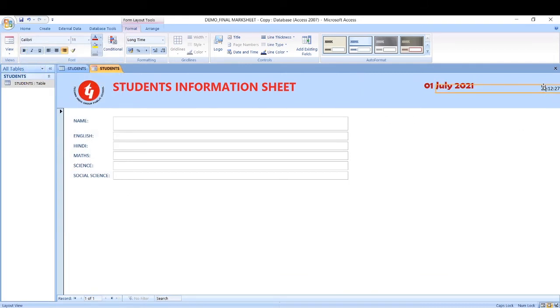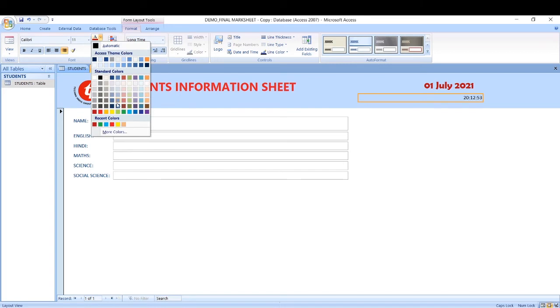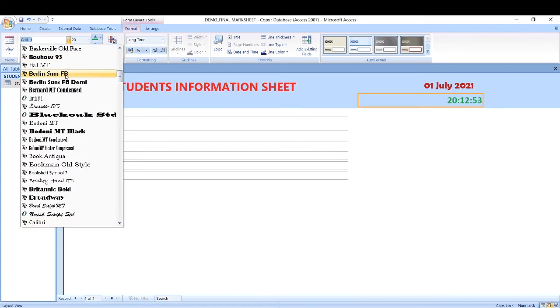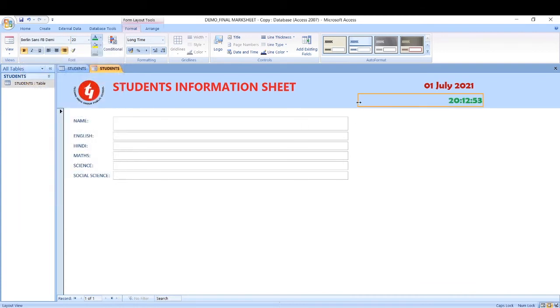Now date. Now let me just change the font for the date, and let me give one of the color. Suppose say a green color. Let me slightly increase the size of the text for the date as well. Let me make it bold, and let me change the handwriting style. Okay, so now what I have done is I have given the date.